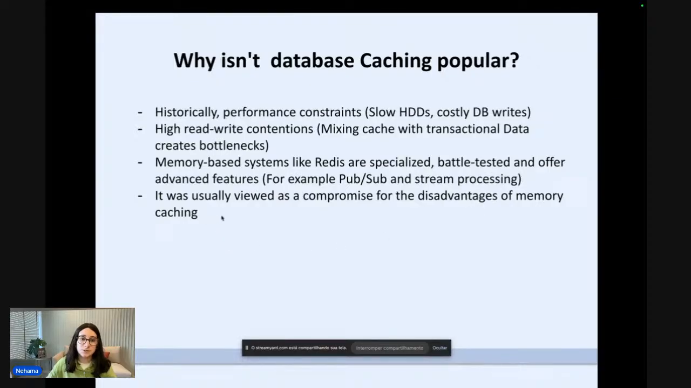It was usually viewed as, like I mentioned, a compromise for the disadvantages of memory caching, which is the costs and, when your server shuts down, all the cache is lost. But nowadays Rails is starting to use it as mainstream because, like I mentioned, SSDs are much faster and they want to explore that.